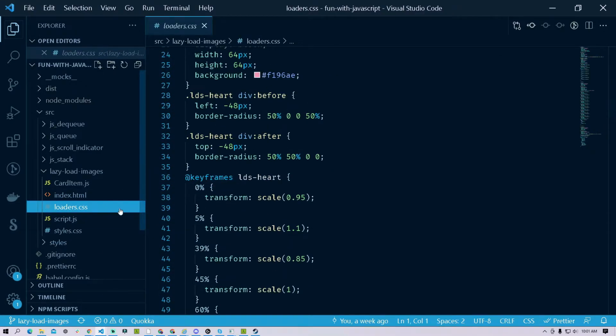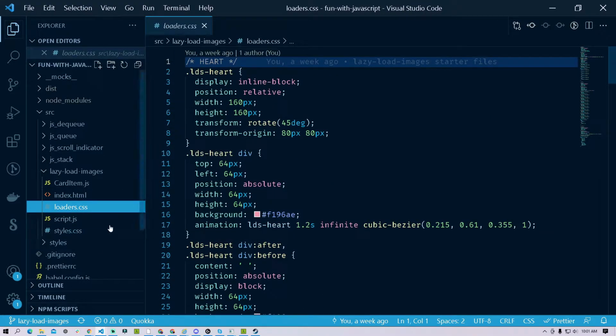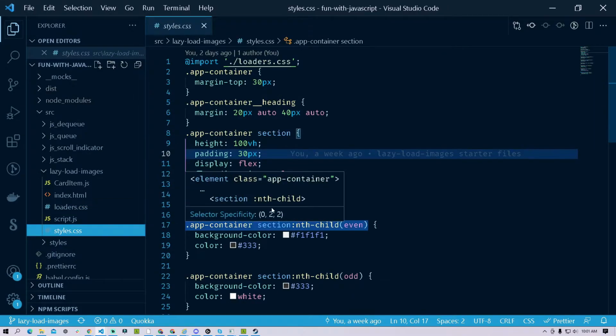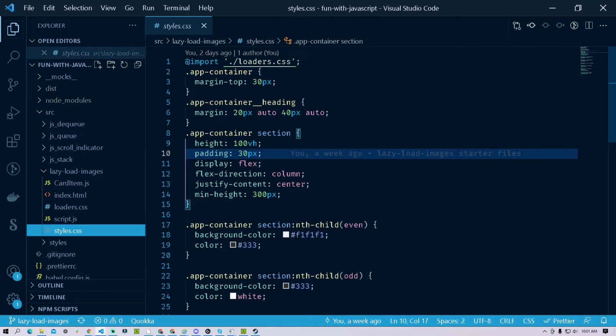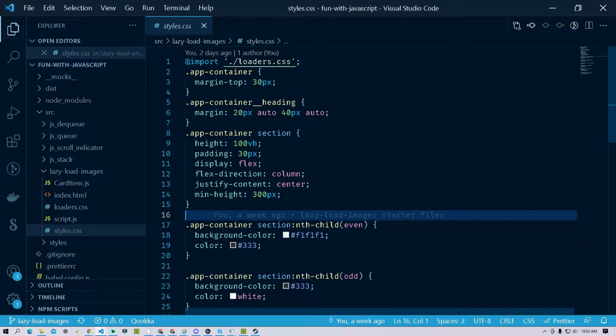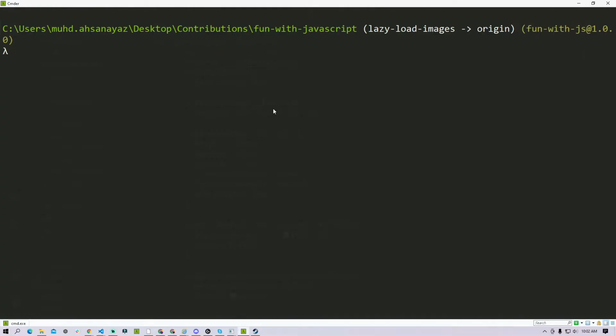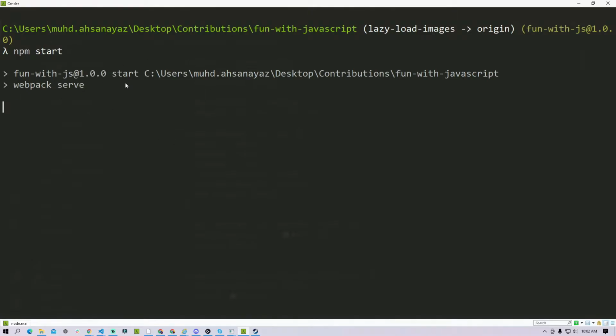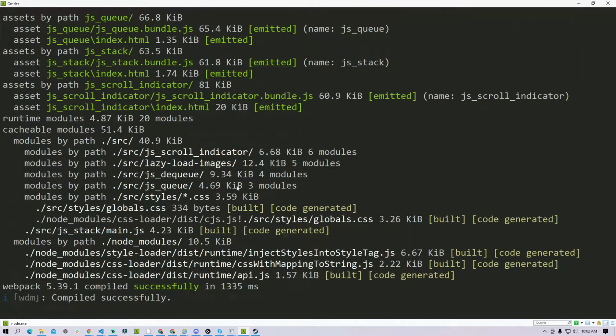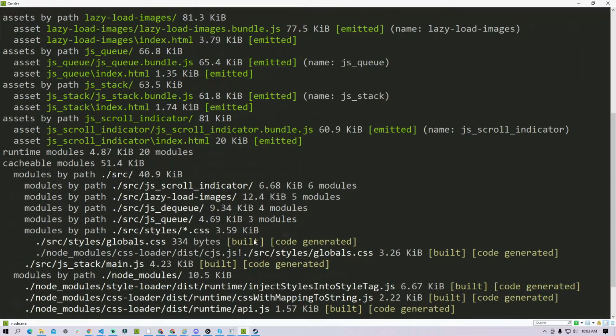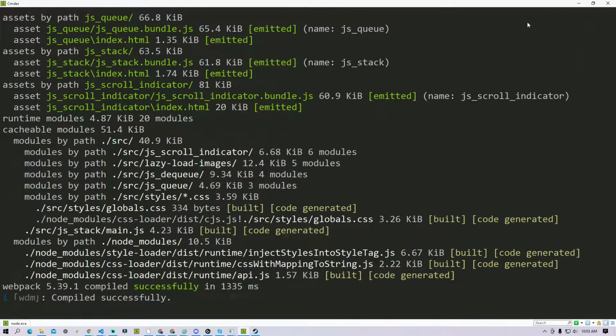We also have this loaders.css, which contains some styles, and then we have the main style CSS file, which is kind of handling the layout for us. So now that we know about the files, you would want to start the webpack server. So you'll go to your command prompt in VS Code or just your normal terminal, and then just type npm start. This should essentially start the webpack server, and this will also look for any changes in our files so we can see them right away on the browser.